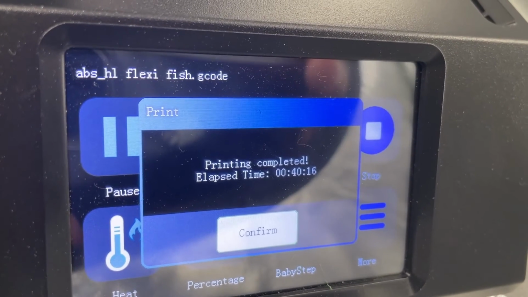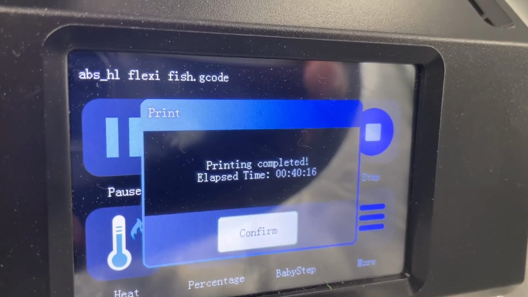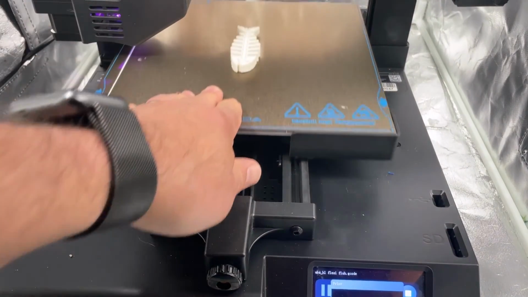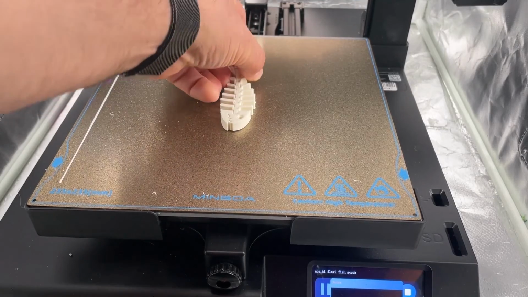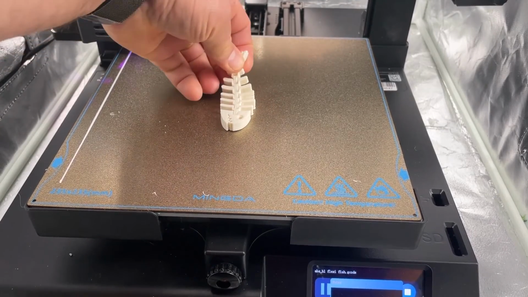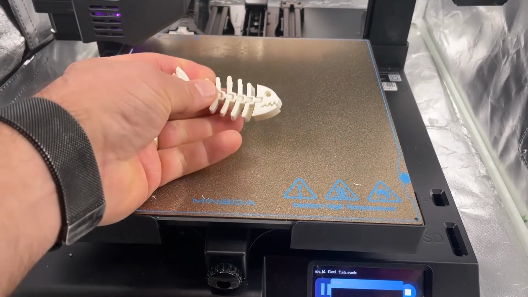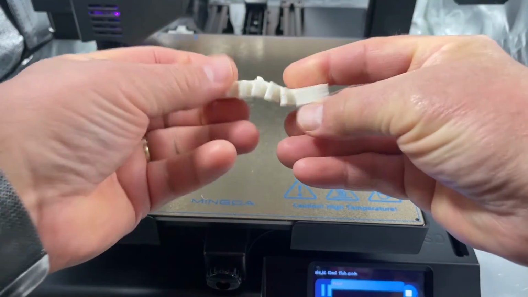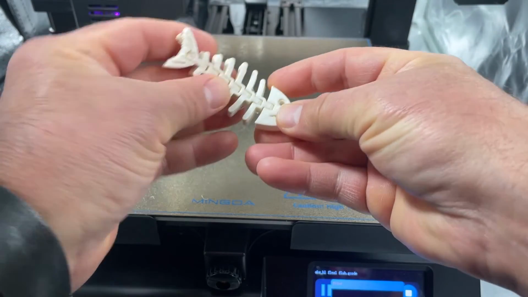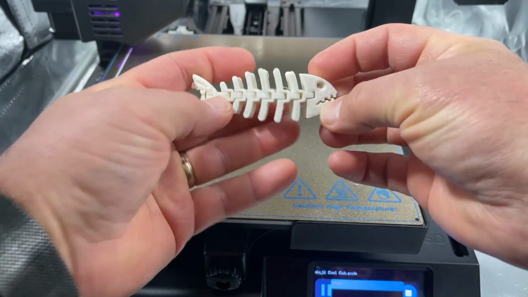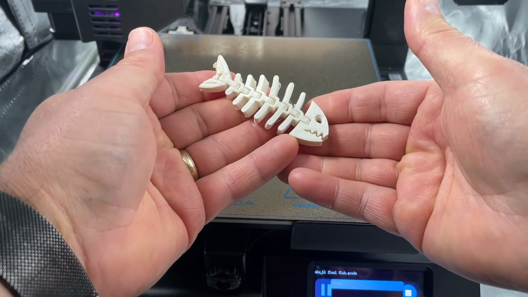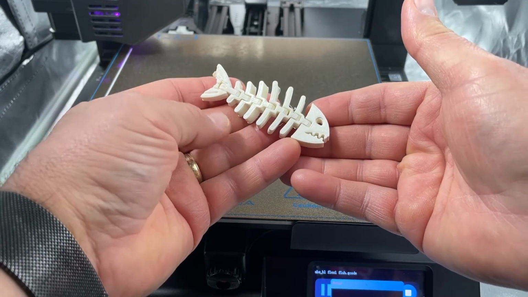And here we are, friends. 40 minutes later, we have a flexi fish. Let's slide this little fella back and see just how it turned out. Alright, so this is so cool. Because of the gaps, he prints all at once, but when he's done, he is immediately flexible right off the printer. Friends, once again, the Mingda Magician absolutely crushed it.